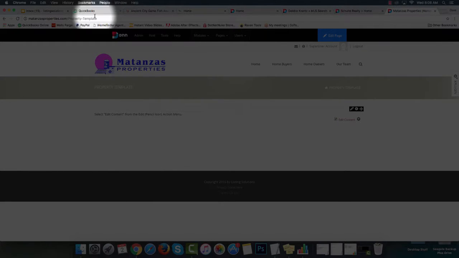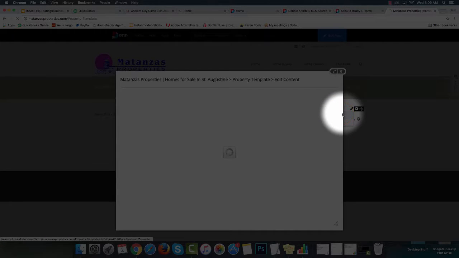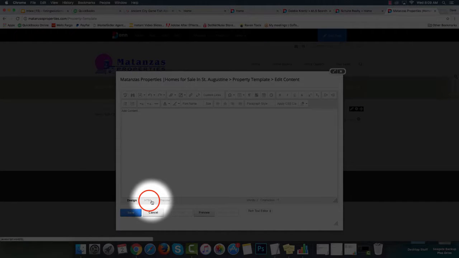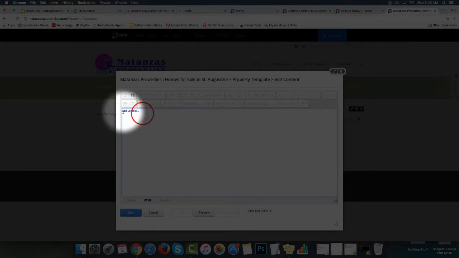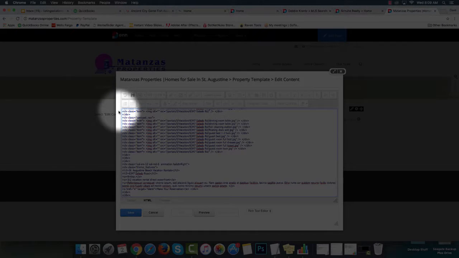Okay, so now we can see we're at this page because it's Matanzas property / your page name. So we're going to go into edit content. We're going to go into the HTML and we're going to paste that code that we had a while ago. And we'll click save.